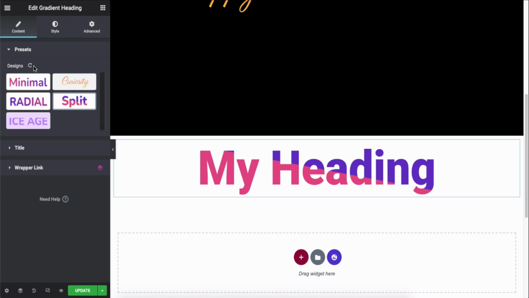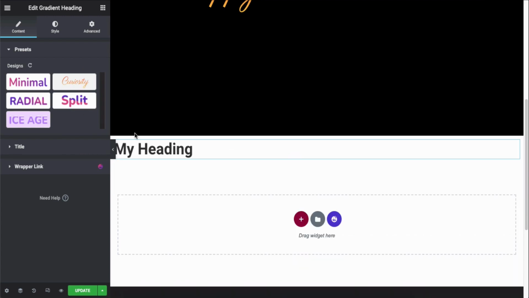Also, you can reset the design by just clicking this button. So that's all. This is how you can use our newly revamped feature preset.